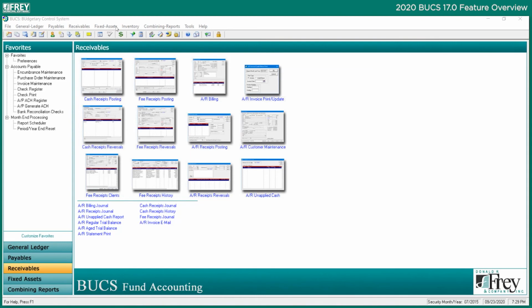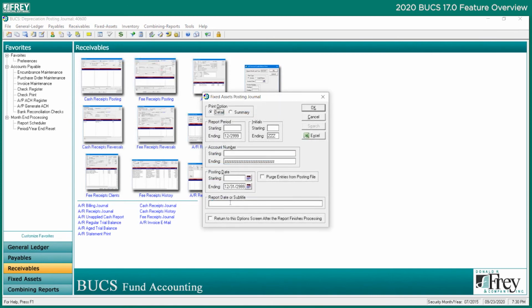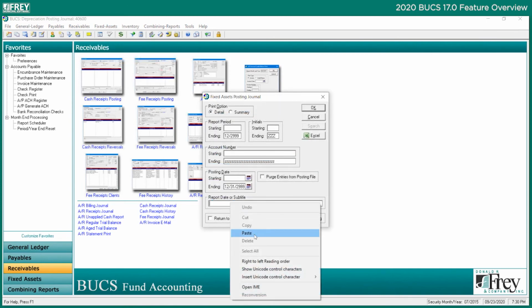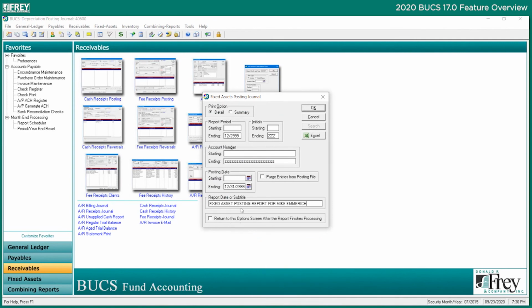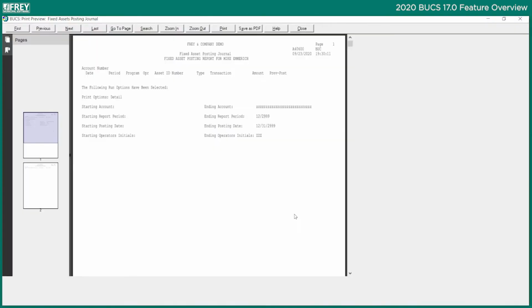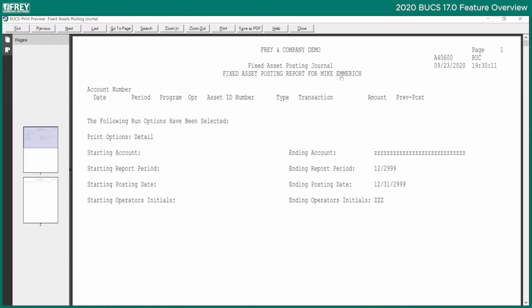The next item added is in the fixed asset posting journal. An option to use a report date or subtitle on the report has been added. So that's under fixed assets, posting journal. Down here where it says report date or subtitle, you can now put something in there such as fixed asset posting report for Mike Emmerich. Hit OK, preview, and now you got a report with your name on it.